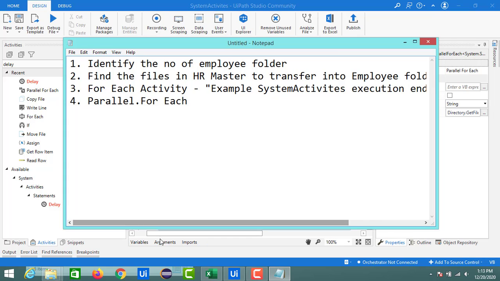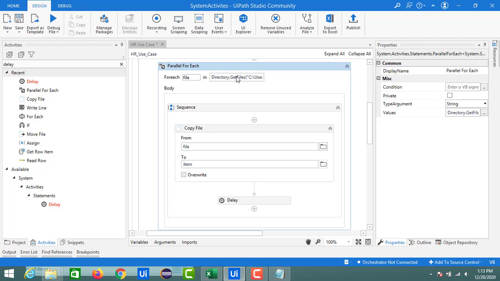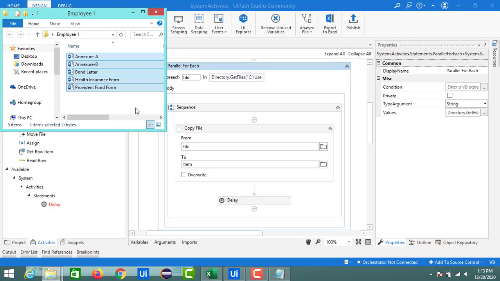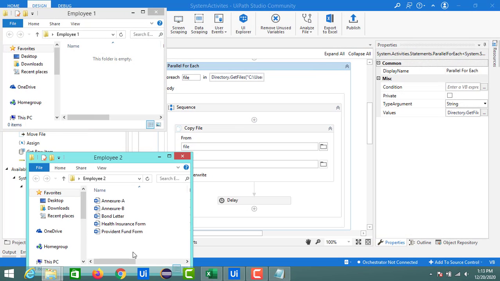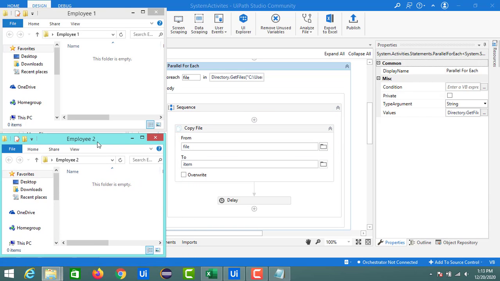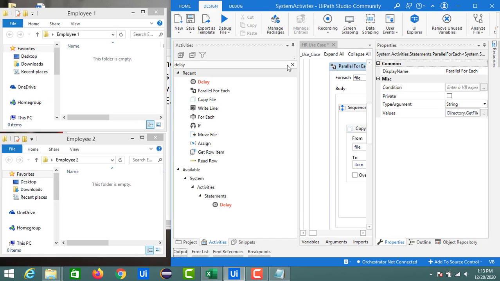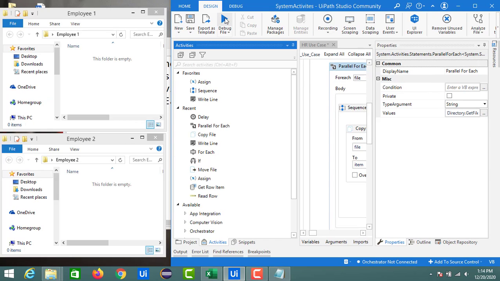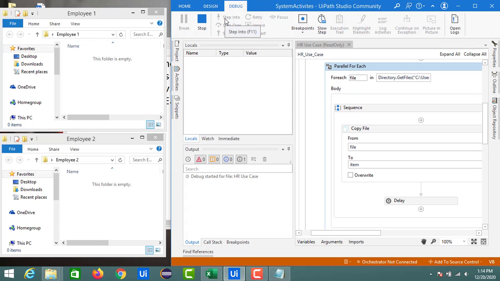We'll check the time taken for Parallel.forEach as well while running the process of copying the files from the HR master folder to the employee 1 and employee 2 folders. So I will just delete this information. Shift delete. Now the employee1 and employee2 folders are empty, so our process is ready. Let's run this now. The execution is started now.